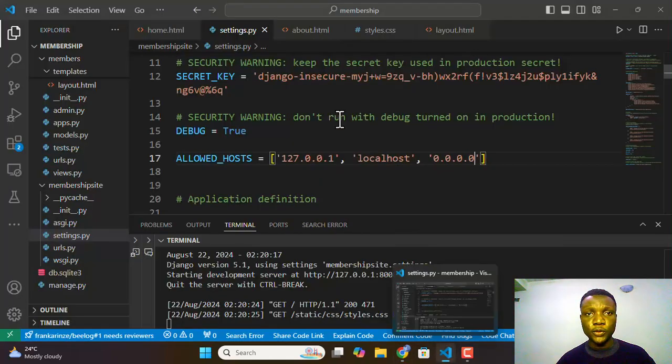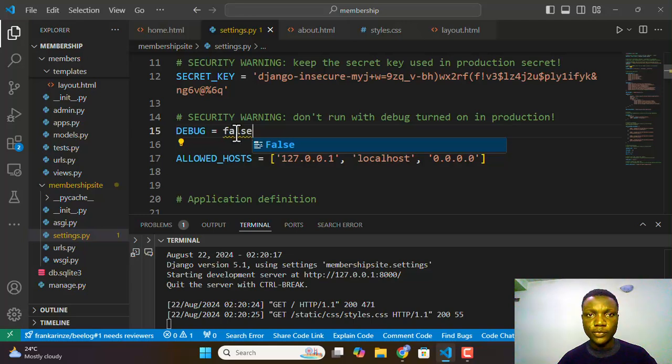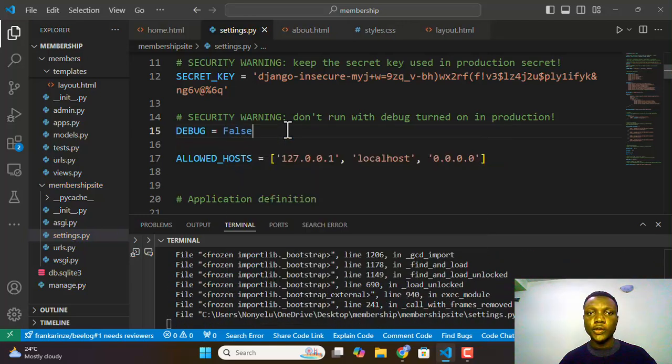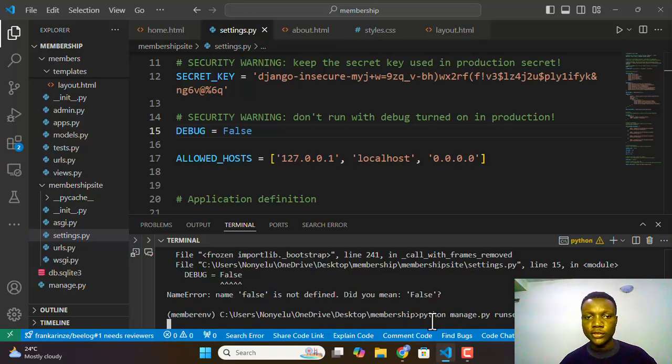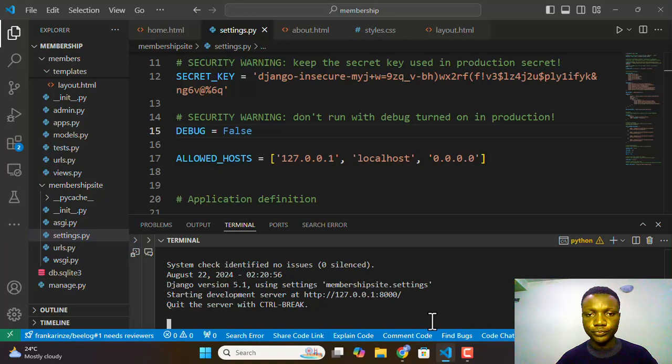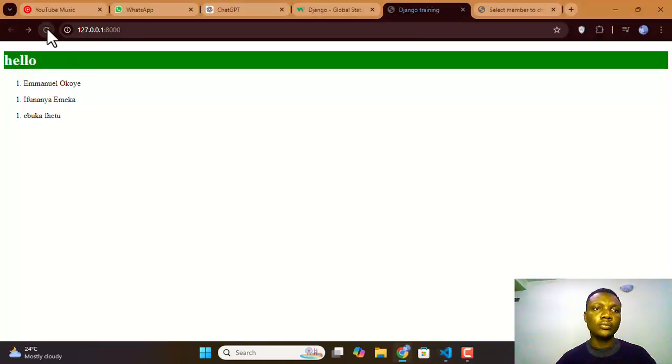If I set this thing to false, watch. False should be capital. Okay. So allow the server to rerun, or rather python manage.py runserver. Let's see. It's still showing this, but actually sometimes in the production mode, it normally would not show. So what you actually need to do is to collect your static to make it visible to the live server. I'll still show you that at the end of our training, not in this particular video, but in another video.